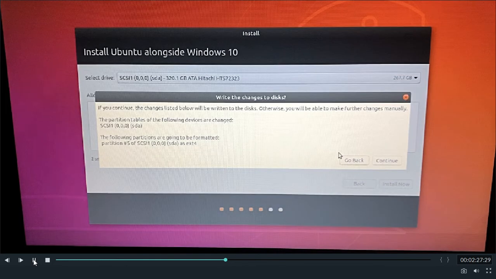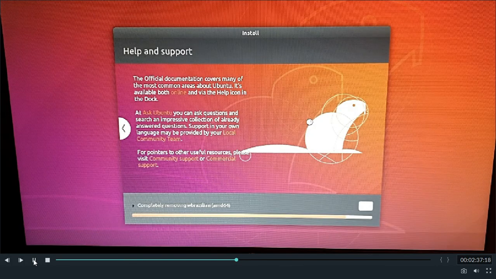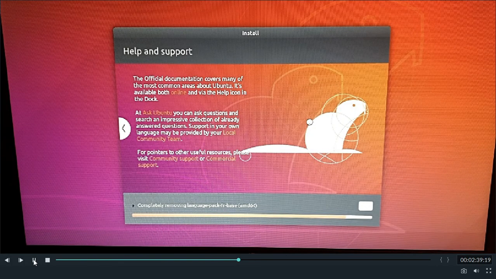That's going to pop up again, basically saying, did you partition your hard drive how you wanted it to be partitioned? And then you're going to hit continue. And then it's going to start installing.